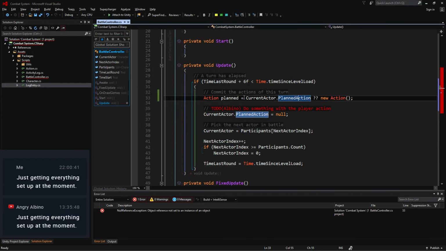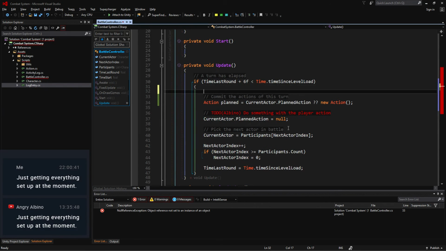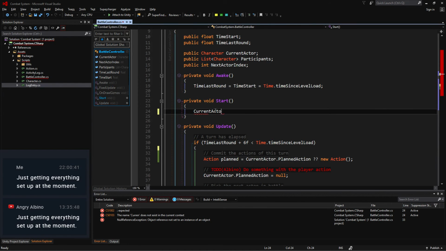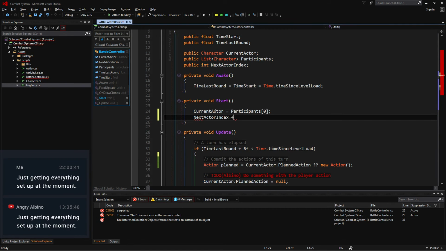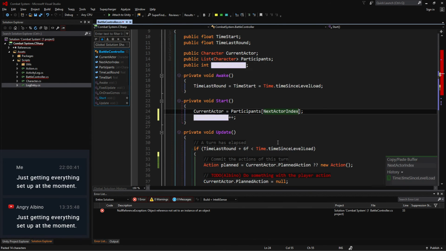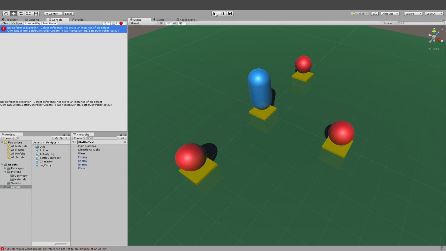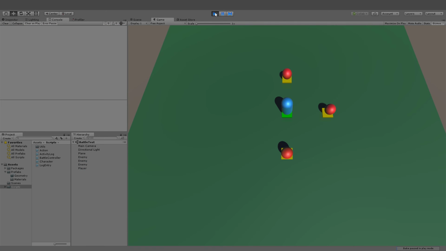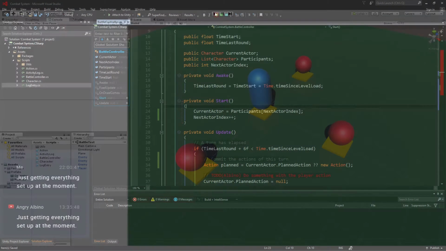No good? Okay. Right, current actor could be null. So, let's have a thing in start, where the current actor equals participants 0. And of course then, we have to increment the next actor index and everything. There we are. It's your move. And a few seconds later, it's an enemy's move. That should do.